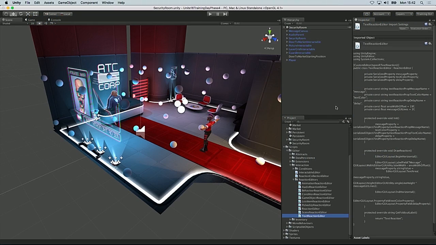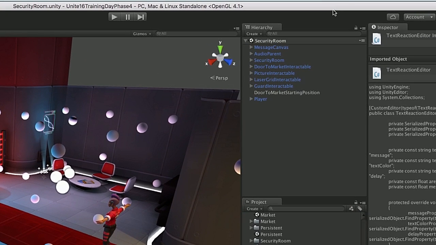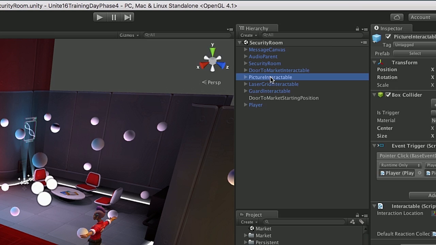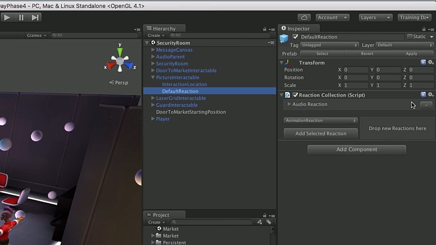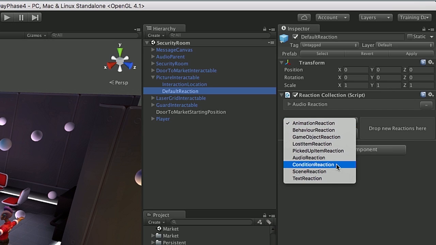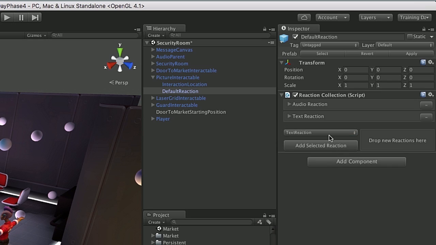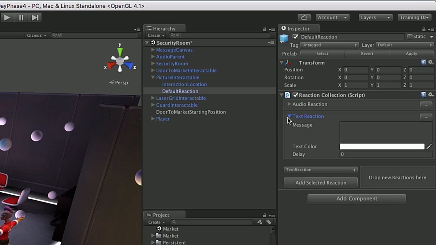what we want to do is we're in the SecurityRoom scene, and then we want to navigate to the hierarchy, and then we want to find the PictureInteractable. So we're looking for PictureInteractable. And then we want to find the DefaultReaction. So that's the DefaultReaction. And we want to add a new text reaction. And so we can either drag it on here, or we can pick TextReaction from the dropdown and click the Add Selection. So we now have a text reaction, and we can set the details of that text reaction.